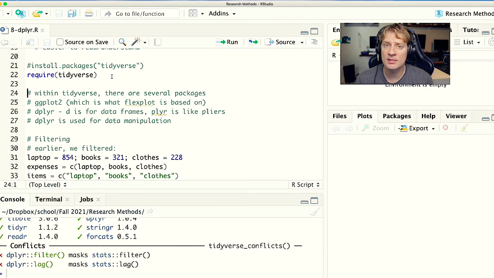But also there's something called dplyr, and the D in that stands for data frames, which you're familiar with at this point. And plyr is to suggest the idea of pliers. And the basic idea behind dplyr is that it is used for data manipulation, just like you would use pliers to manipulate an object. And so within that, there are 5 core functions that we're gonna use. We're gonna use filter, select, arrange, summarize, and mutate. So let's review those real quick.